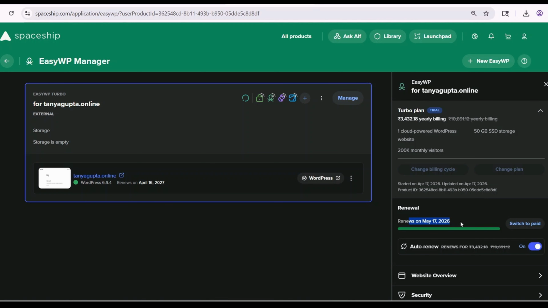So yeah, that's pretty much all about this video. You can see all these different options that are there. And you can also see this turbo plan, the one that you have opted for. You need to pay only 3,432 rupees yearly. And now you are in your trial period of a month. That's going to renew on May 17th, 2026. So for a month you can use it completely for free.